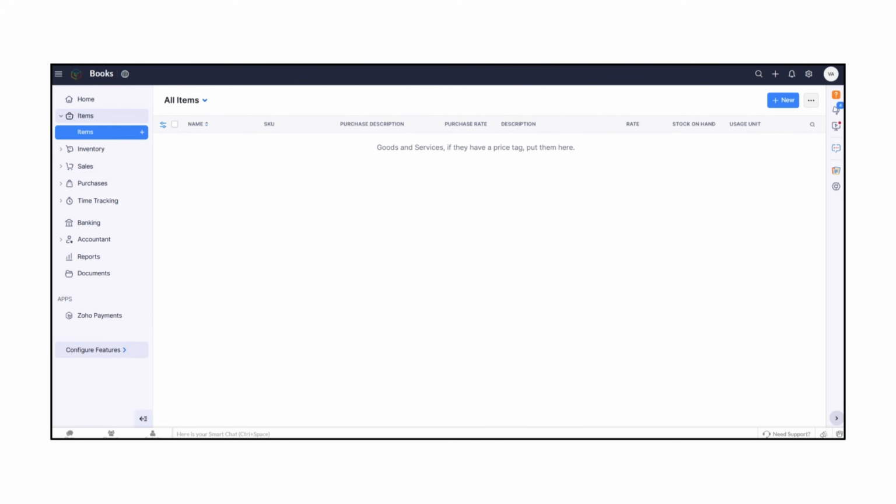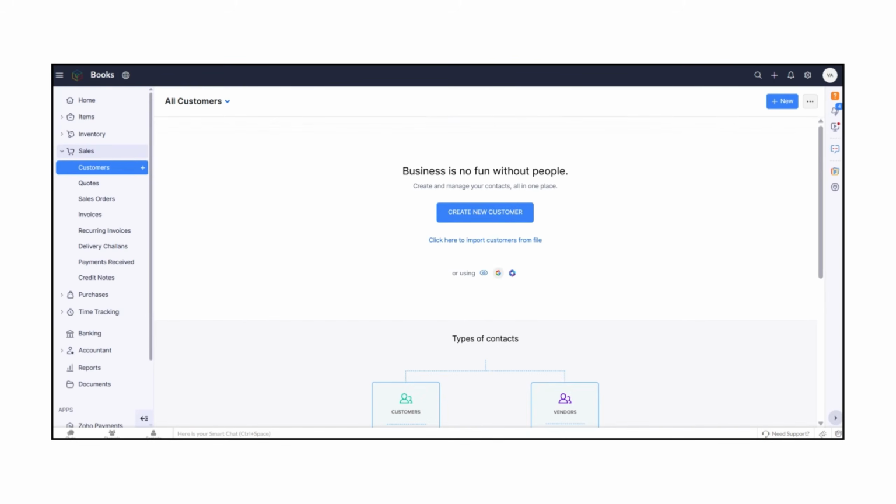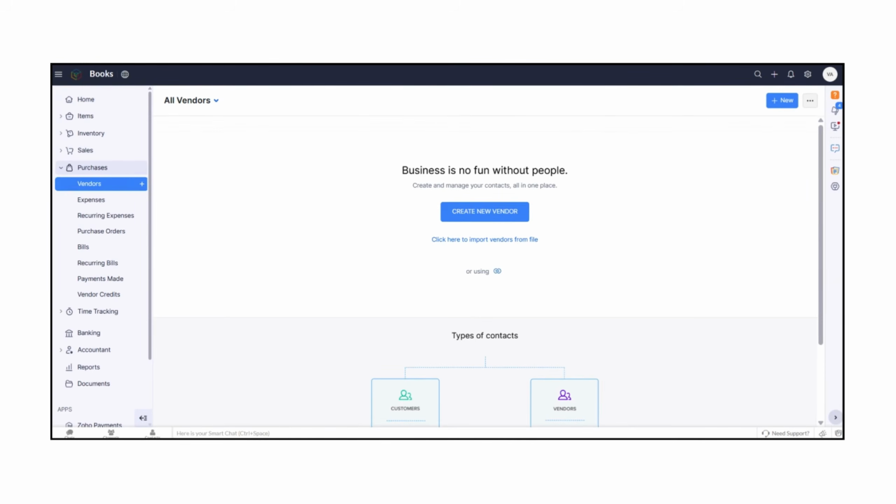Under Items, you can manage all your products and services, add prices, and track stock. Inventory helps you monitor stock levels and manage warehouses. In Sales, you can create and manage invoices, estimates, and recurring bills. The Purchases tab helps you track bills, expenses, and vendor payments.